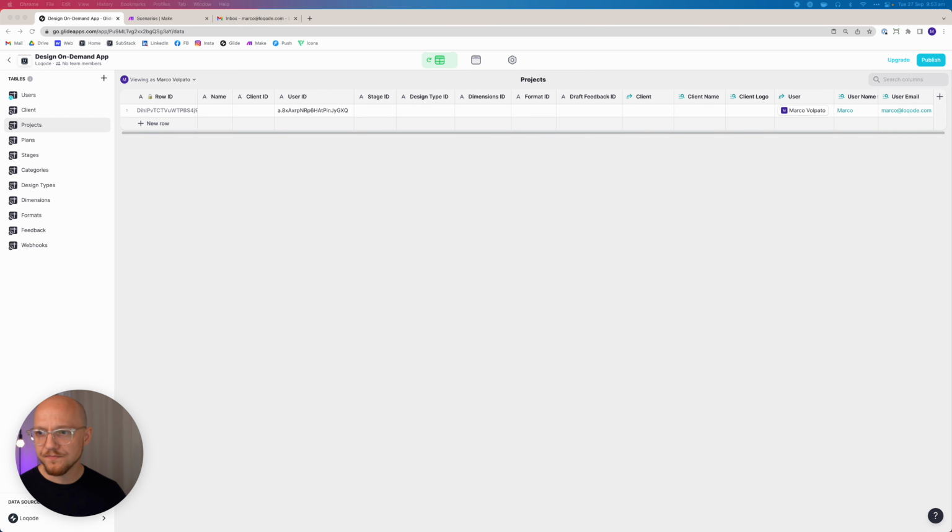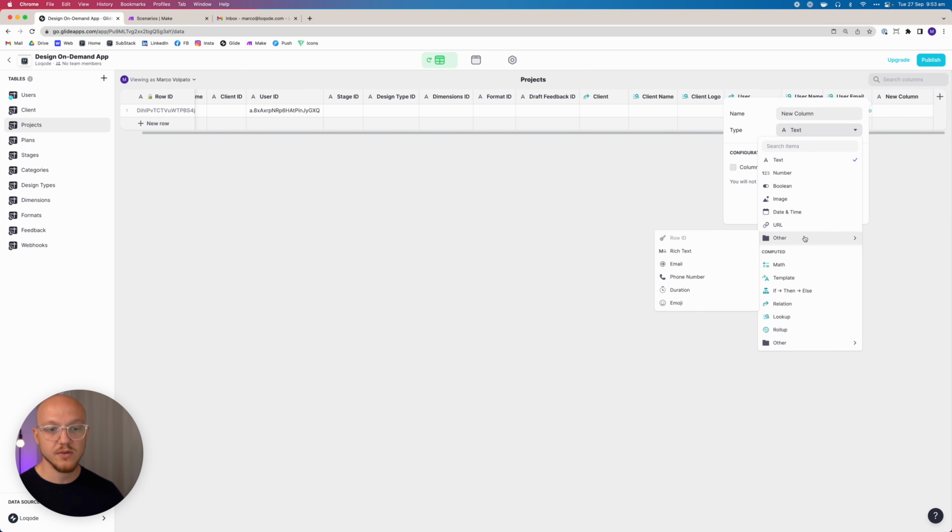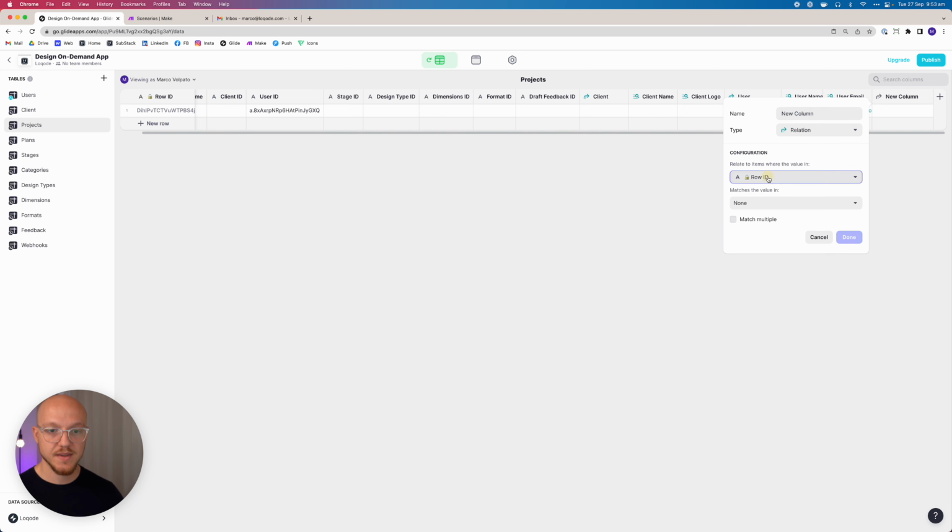So the next thing we want to do is add a relation column that is going to look up the stage ID and pull in the relevant stage. So we're going to call this stage.